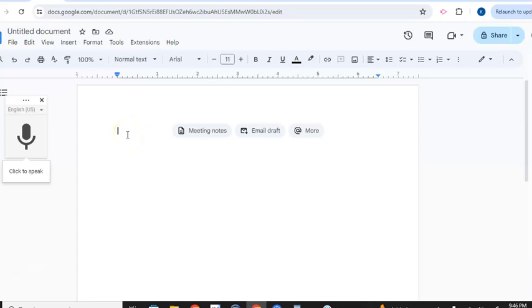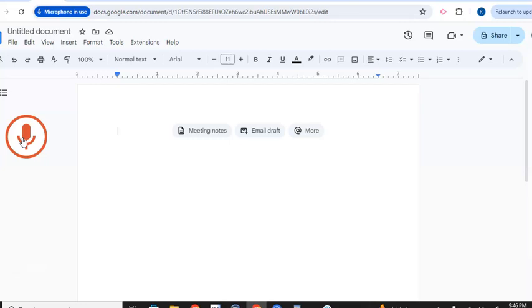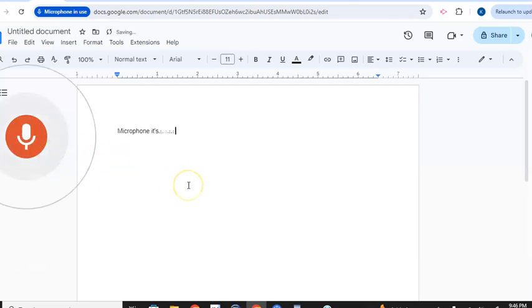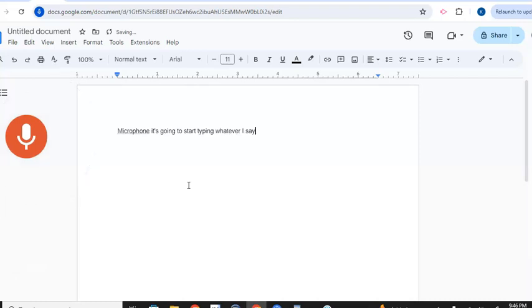And then whatever I want the computer to type into this Google Doc, I can just say after I push on the microphone. So if I click on the microphone, it's going to start typing whatever I say, period. So the important thing to remember with Google Voice typing is that students will need to insert their punctuation, period.